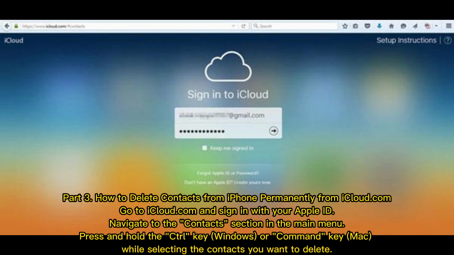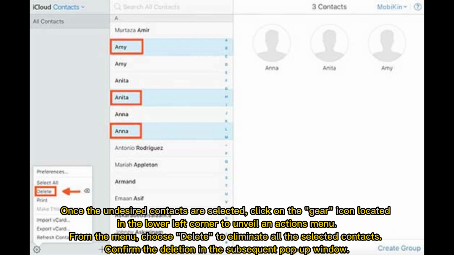Press and hold the Ctrl key (Windows) or Command key (Mac) while selecting the contacts you want to delete. Once the undesired contacts are selected, click on the gear icon located in the lower left corner to unveil an Actions menu. From the menu, choose Delete to eliminate all the selected contacts. Confirm the deletion in the subsequent pop-up window.